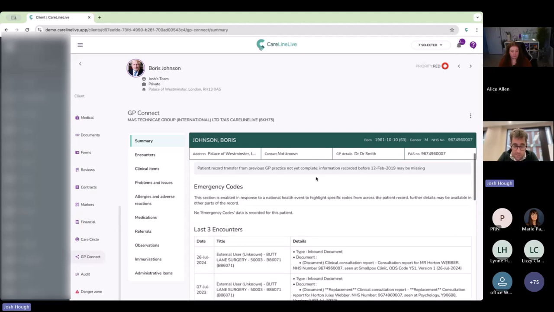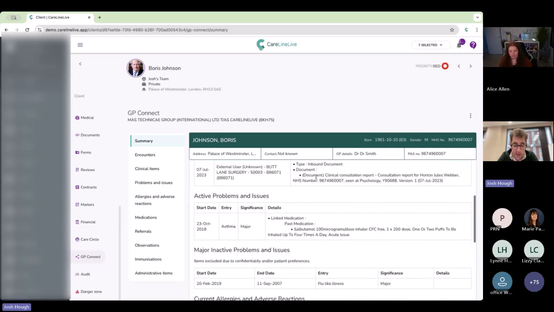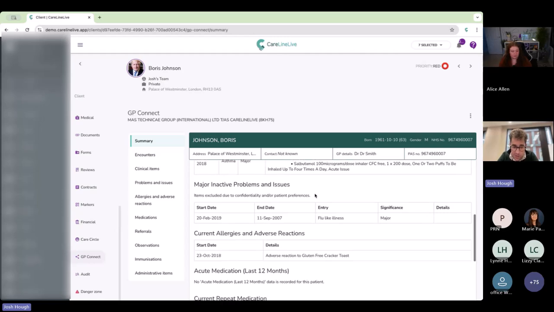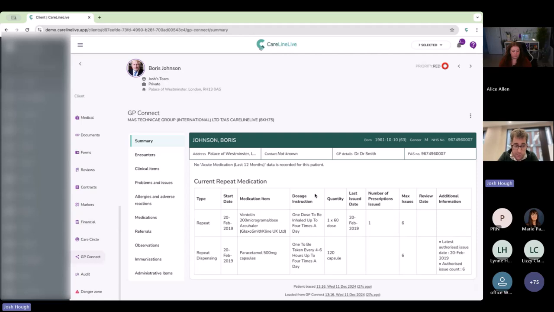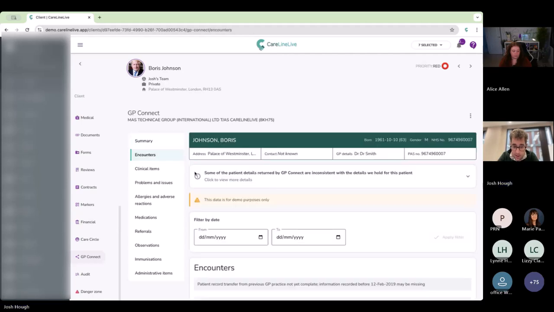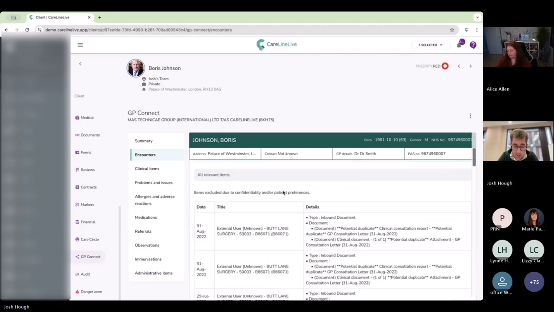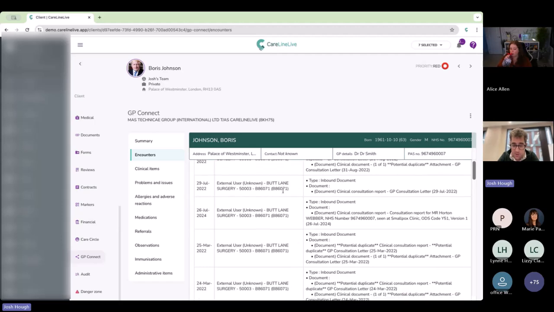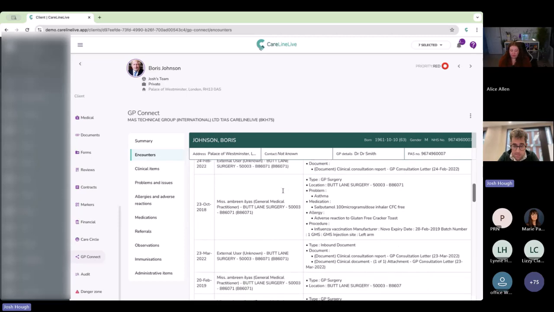So you have the summary, you have the last 3 encounters here. You have whether there's any active problems and issues, whether there's major inactive problems and issues, and any allergies and medication that's been prescribed to that particular client. Under encounters, we can go and look and we can filter by the date. We have the full access on here, so we have a little bit more information than some other people may have, but we're able to see all of the records within here.